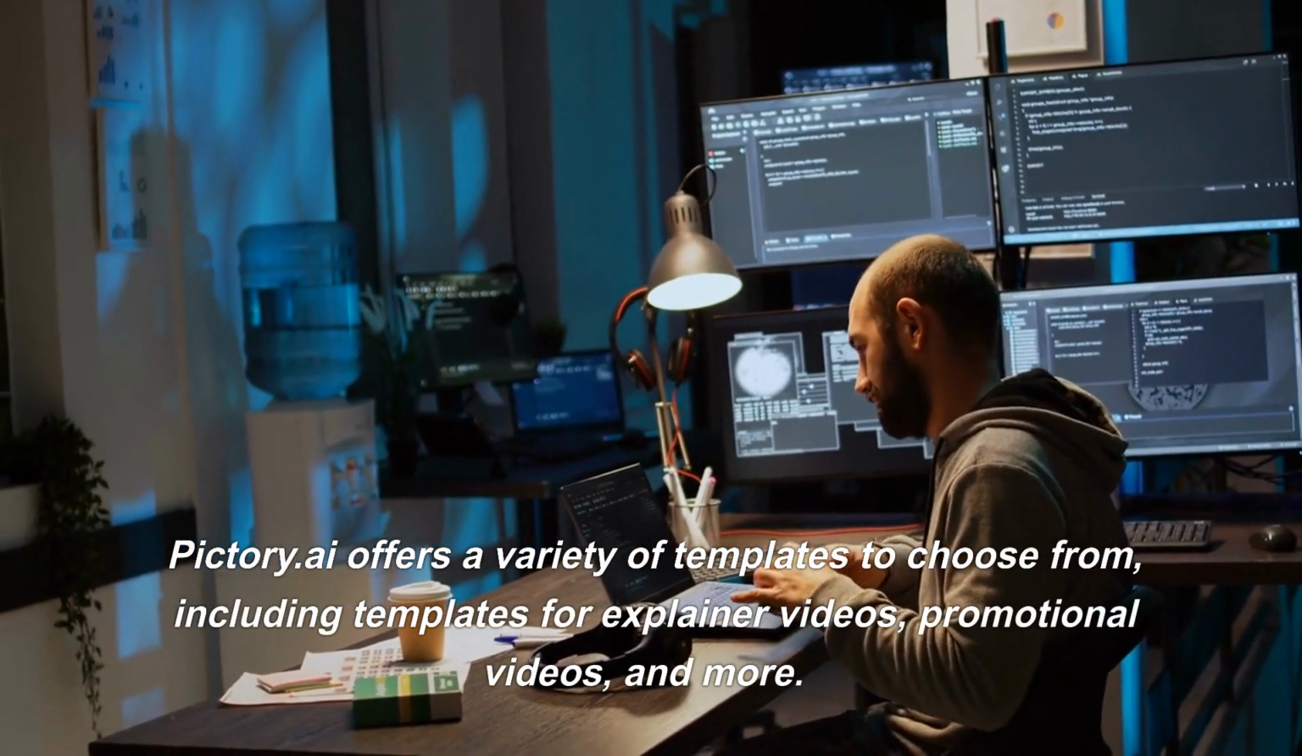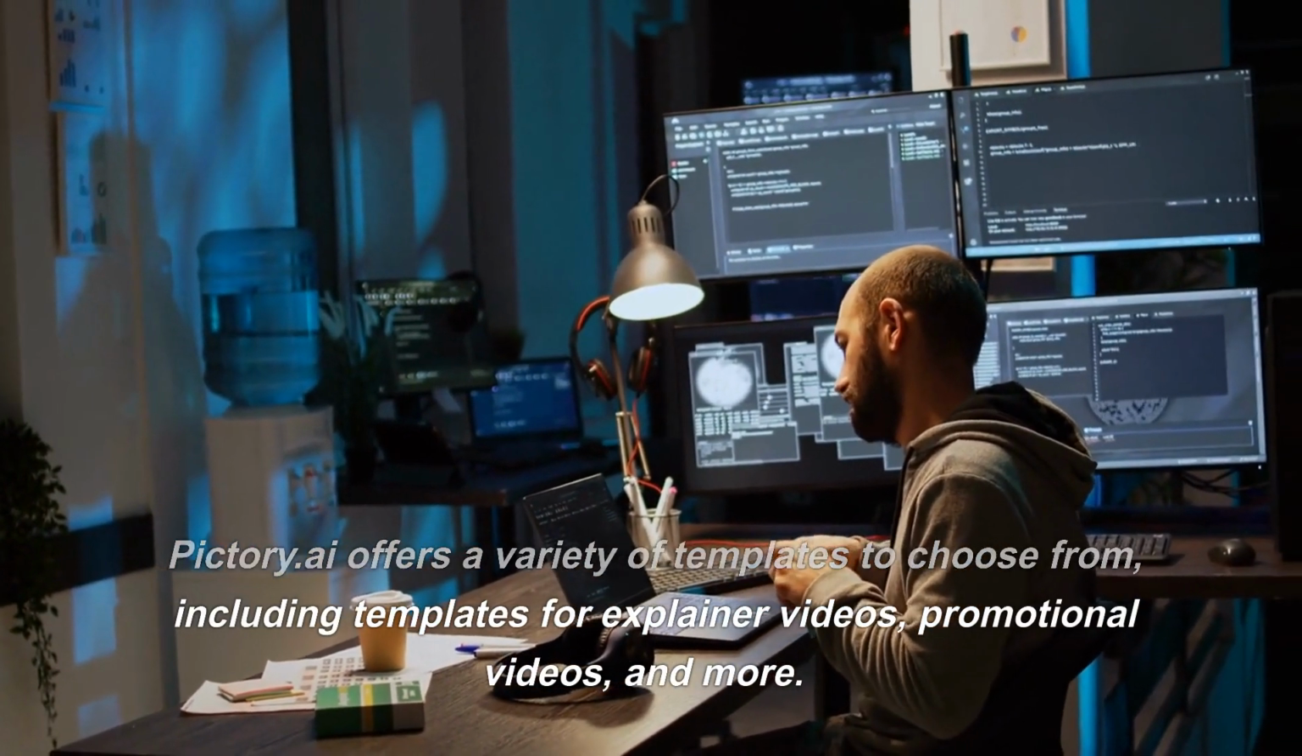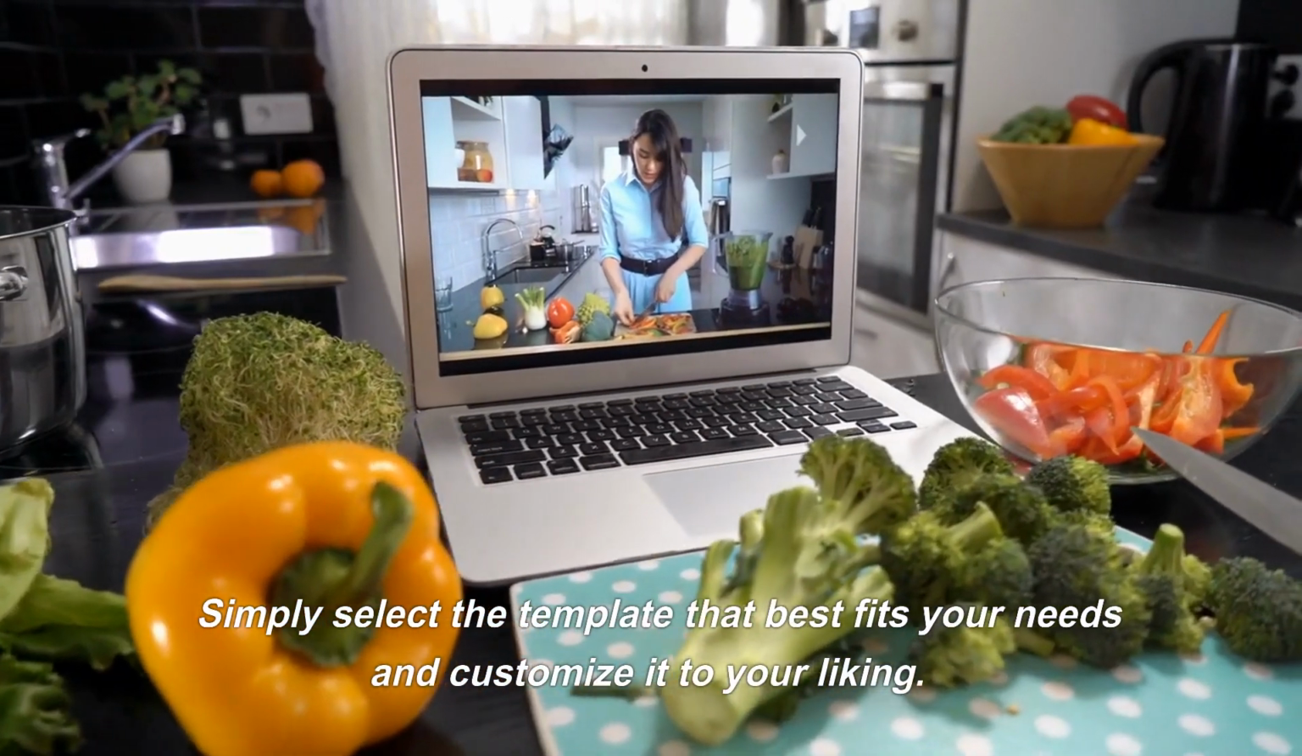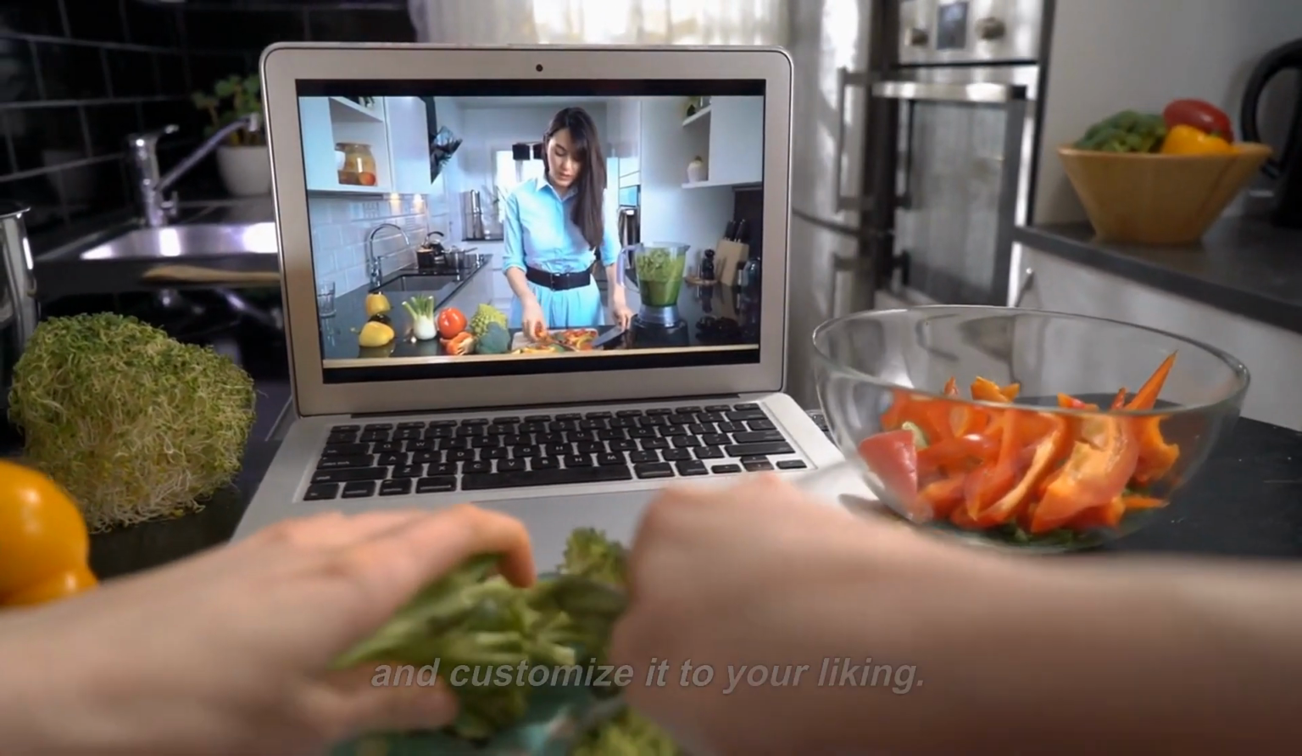Pictory.ai offers a variety of templates to choose from, including templates for explainer videos, promotional videos, and more. Simply select the template that best fits your needs and customize it to your liking.